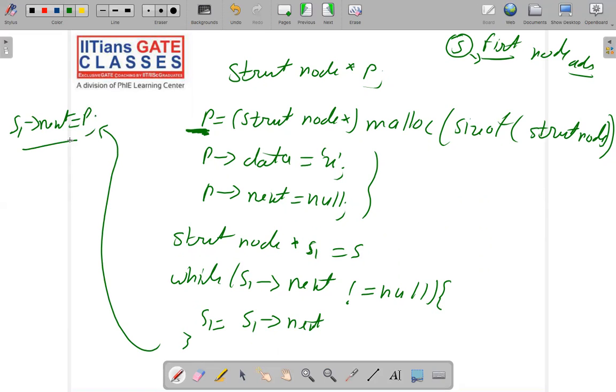Now this program may fail. Why? Because what if there is no node in the linked list? Our linked list is null. So here you can pause and try to guess what we need to write. What is it that we are missing? So after this, in between these two red lines, we need to write this.